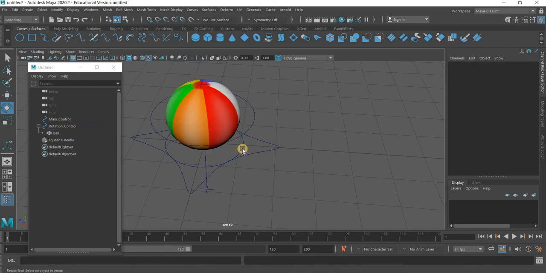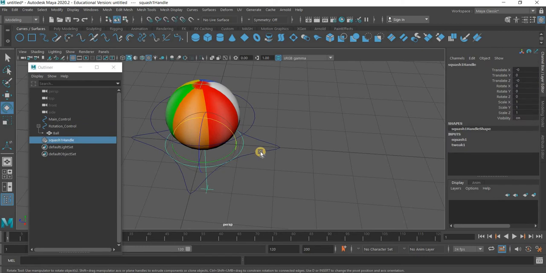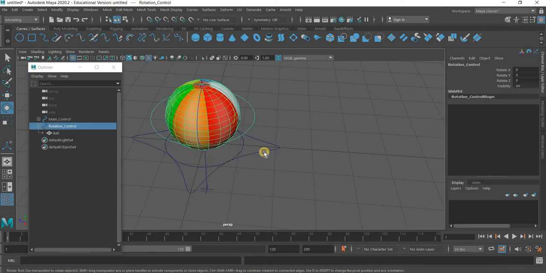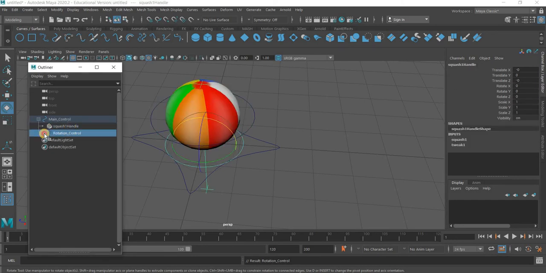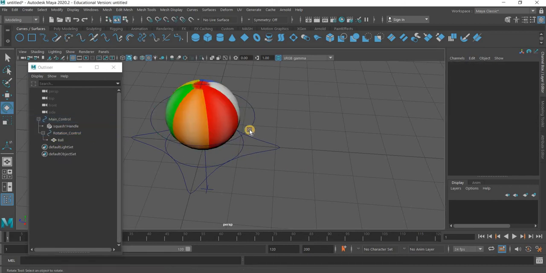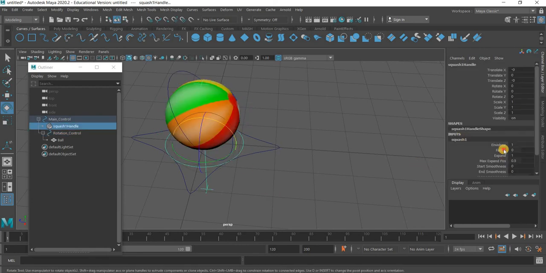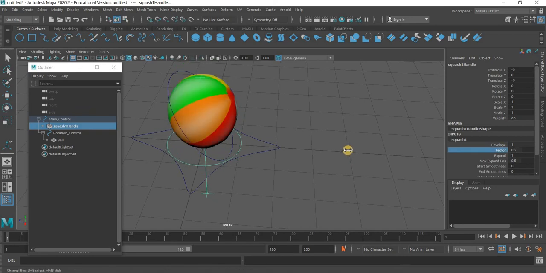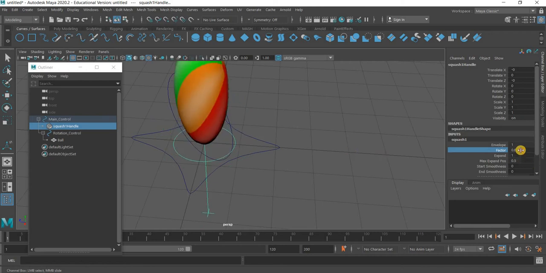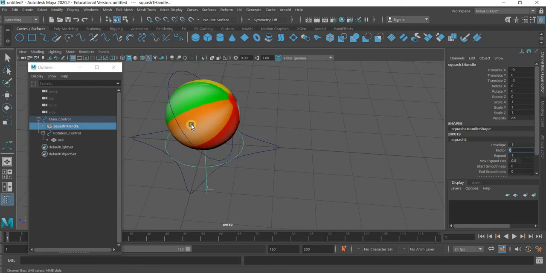Now this squish and stretch controller, I will shift select it with this and parent it. And then this one, shift select this, parent it. So under the main control, we have the squish and stretch, we have a rotate control, and under that there is a ball. If I rotate the ball and squish and stretch the ball, see, it is squishing and stretching and rotating at the same time. So that's what we want.